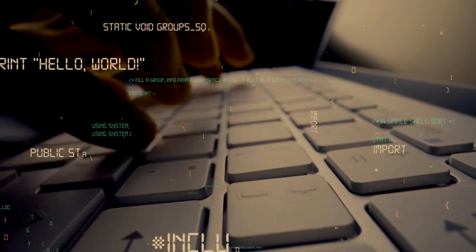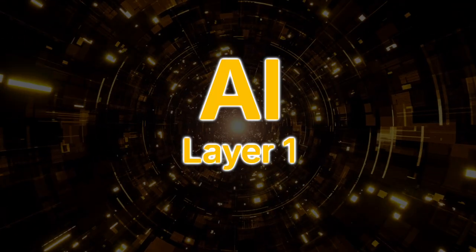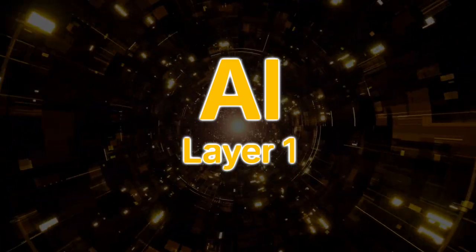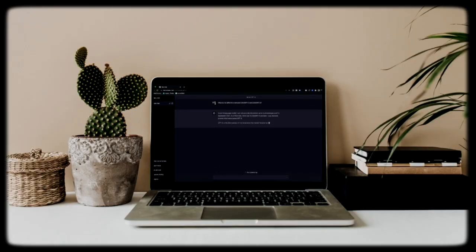And by the end of this video, I will show you the exact skills needed to build and use the 4th layer. Let's dive in. Layer 1, you're probably already familiar with it, so let's not spend too much time on it. Layer 1 is using LLM chatbots, the likes of ChatGPT, Gemini, and Claude.